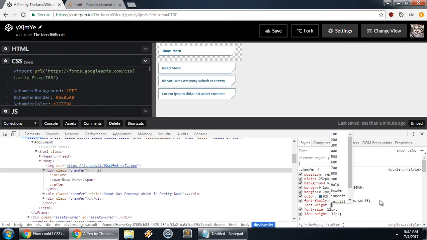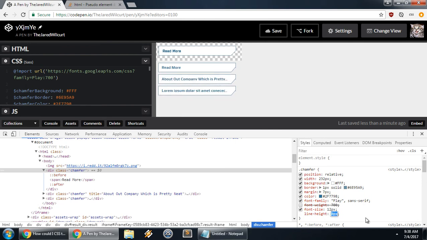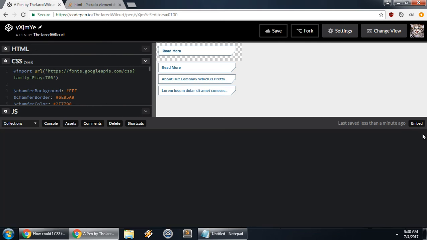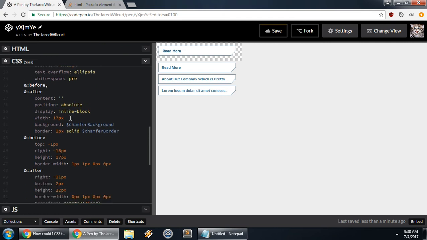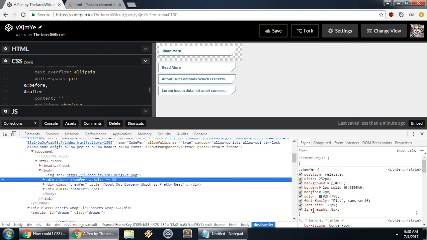Out of curiosity, font weight, 700. Okay, because I'm already importing it as that, that's the only thing that shows up. Line height is 12 for some reason, I guess just because it looked nice. Can I make that smaller? Yeah. That is about what it looks like there. So let's make the line height 8, and then adjust the height of this one to there. There we go. That's even closer to what the original looked like. It's pretty close. Let's keep inspecting and going through. So the line height is to set the height of the chamfer div and also to center the text.